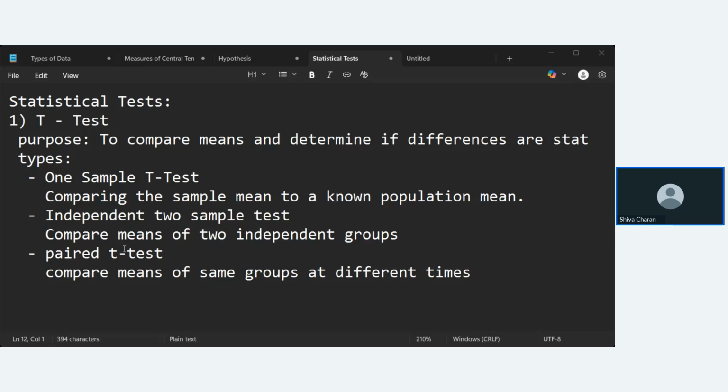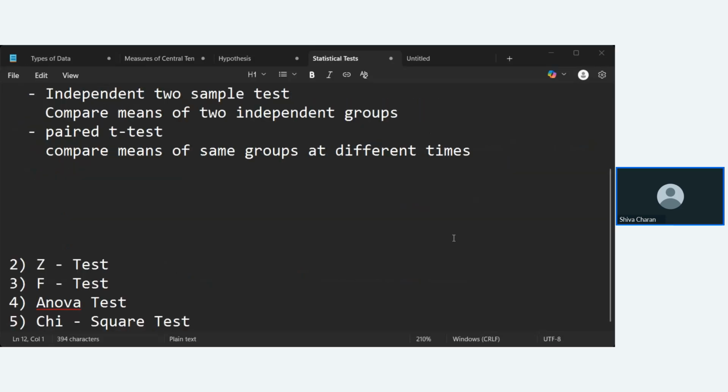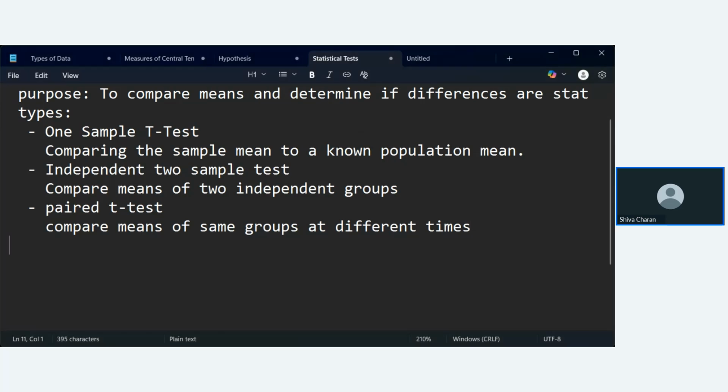And when to use this exactly? Now I'll write it over here. When to use the t-test? We need to make sure that our sample size is less than 30, right? We'll define sample size as n. So n less than 30. That is one.